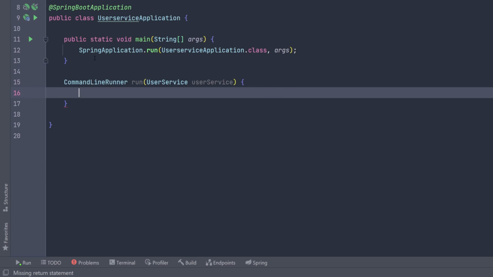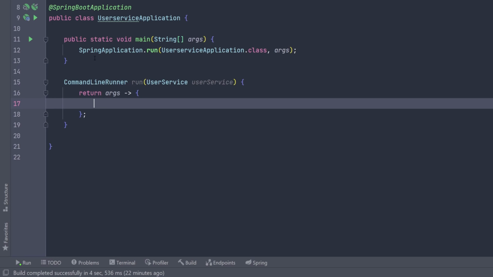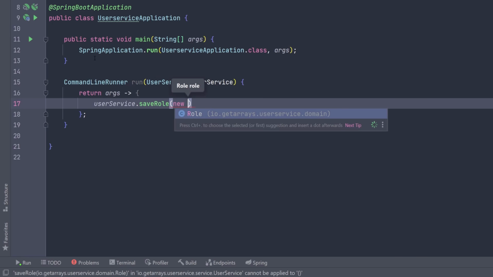So let's do return arg open and close curly braces. So everything inside of this open and close curly braces will run after the application has initialized. So we can use the service to save role, save user, and add role to user. So we can do something like user service dot save role and then pass in a new role. So I'm going to say new role.